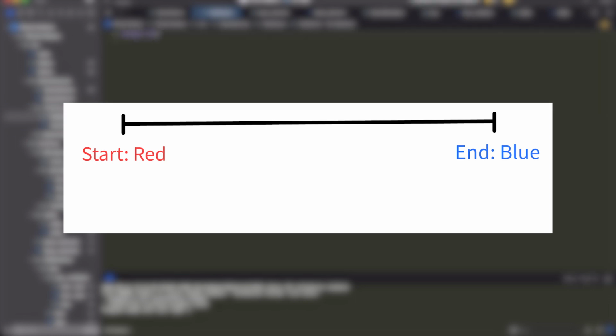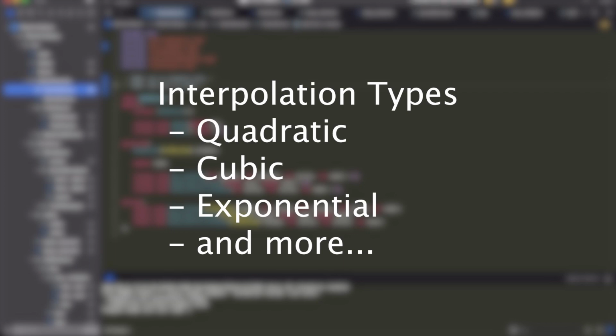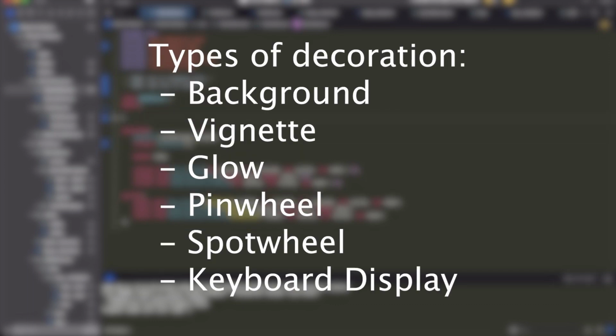The way a decoration works is that a start and an end state is defined, as well as the duration of the decoration. It then linearly transitions between the two states depending on how far the decoration has progressed. However, I will add different types of interpolation for the future. As of right now, my rhythm game features 6 types of decoration.